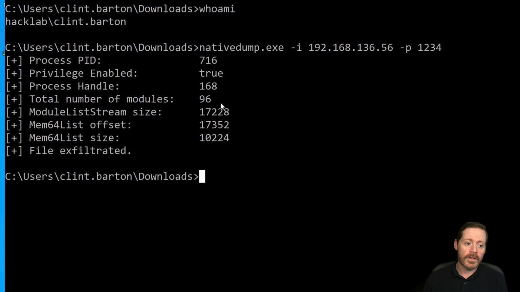This is the handle that it created, the number of modules, module stream size, memory list offset, and memory size. So this is just information of where the LSASS process was. And then it says file exfiltrated. Okay, well, that looks like a successful run.